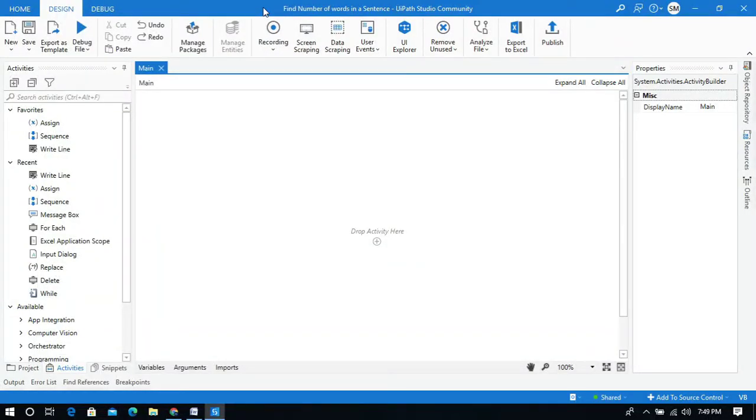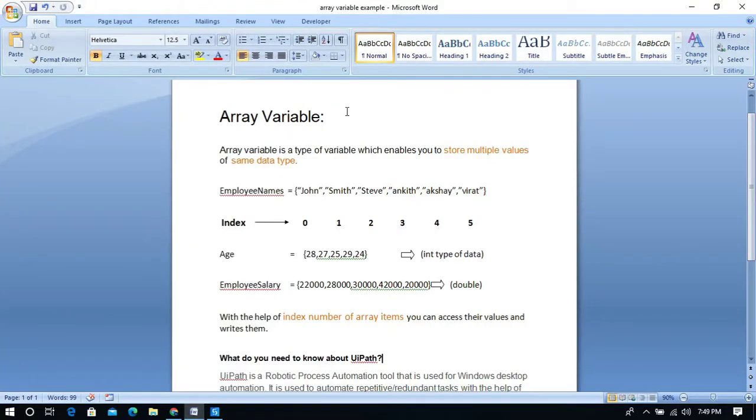Hello everyone, in this video I will show you how to find the number of words that exist in a given sentence. Before that, you need to understand what an array is and what an array variable is. An array is a set of elements, and an array variable is a type of variable which enables you to store multiple values of the same data type.